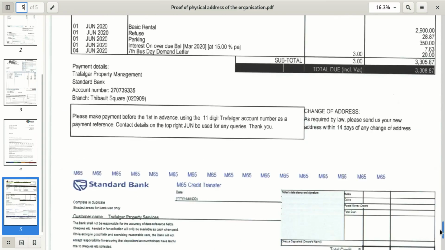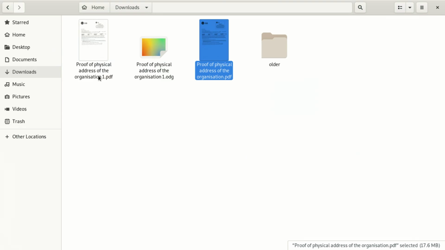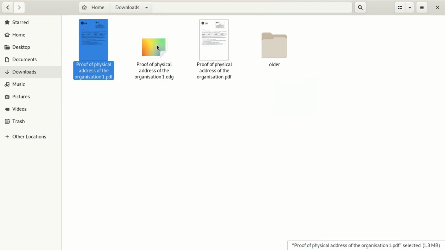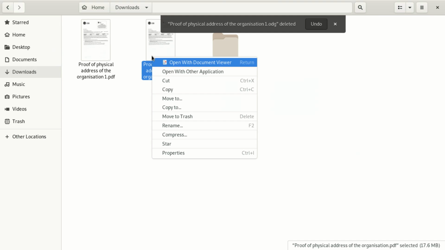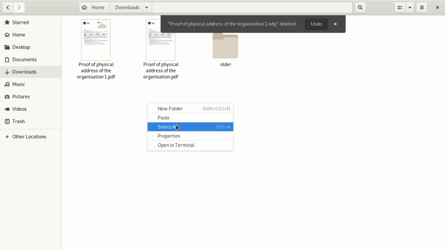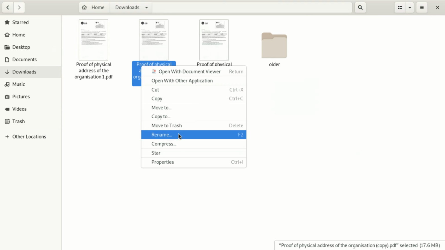So regardless of whatever you want to do, you can make it what you want. What I'm gonna do, this one is done because that's what I wanted. I'm gonna delete this. I'll repeat the process for you. I'm gonna do the original thing. I'm gonna name it Azania.